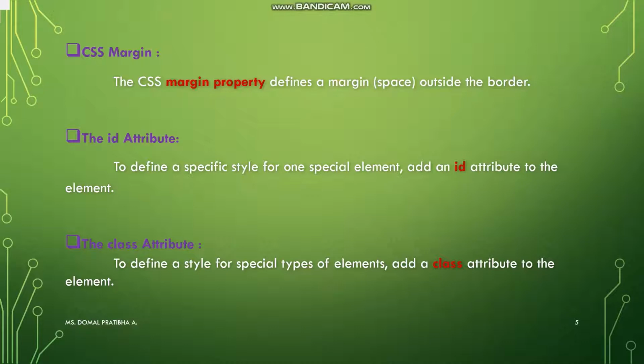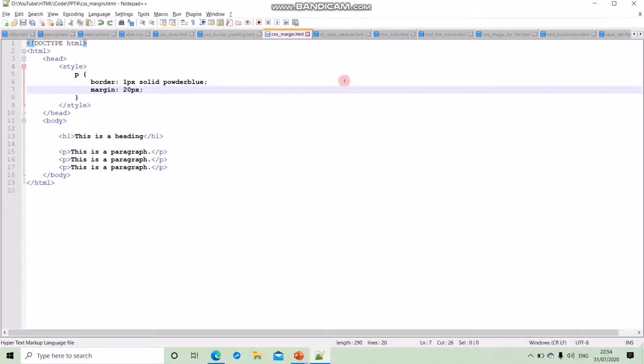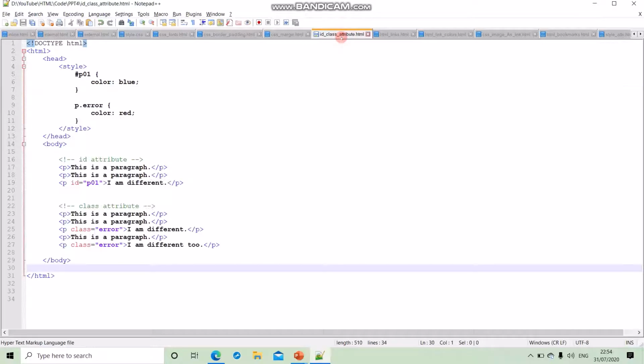Next, the ID attribute. To define a specific style for one special element, add an ID attribute to the element. If we want to apply CSS for a specific element, you can use the ID attribute. And to define a style for a special type of elements, add a class attribute to the element. Let's see the example. ID.